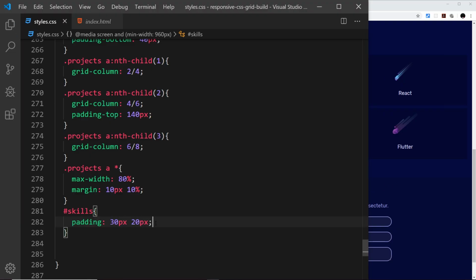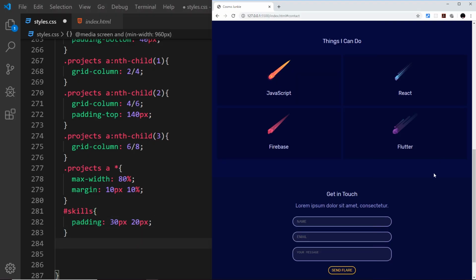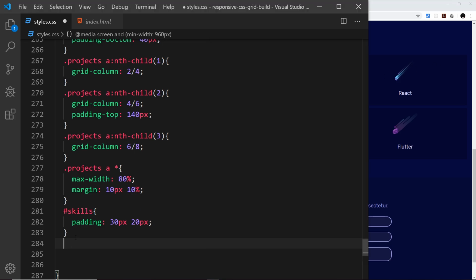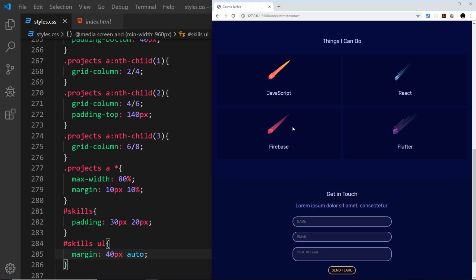Save that. And now we want to move on to the UL itself. And by the way, what I did there was just remove some of the padding on the left and right, because now we have more room for the row going across here, so they're not all squashed together as much. And after that, I'm going to say skills UL, and that is going to have a margin of 40 pixels top and bottom, auto left and right. Save that, and that just gives it a bit more breathing room at the top and bottom.